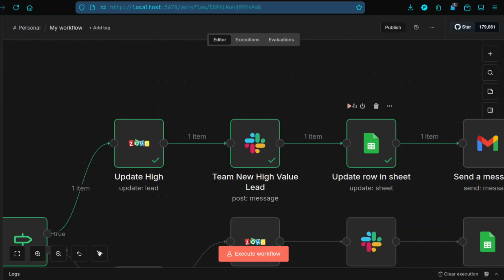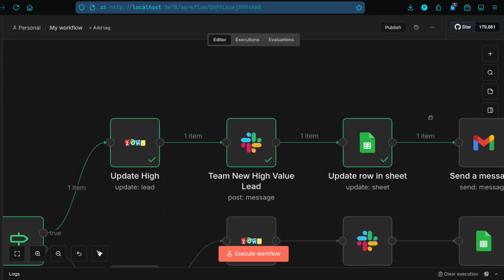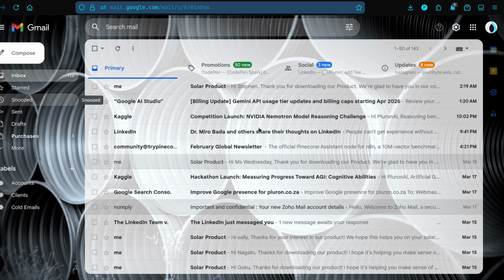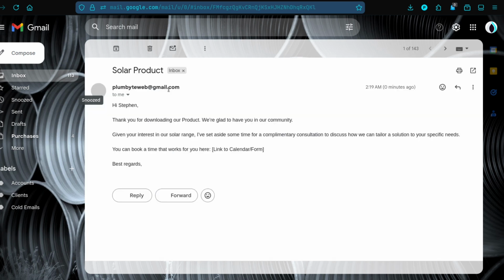Now the next step is to send an email to Stefan to tell him, hey Stefan, we see your product and we're glad to have you with us. So now when we run this email node, we'll see something. Automatically our email has been sent. Let's just quickly go to our email. There we go. There's already a submission. And it says, hi Stefan, thank you for downloading our product. We are glad to have you in our community.